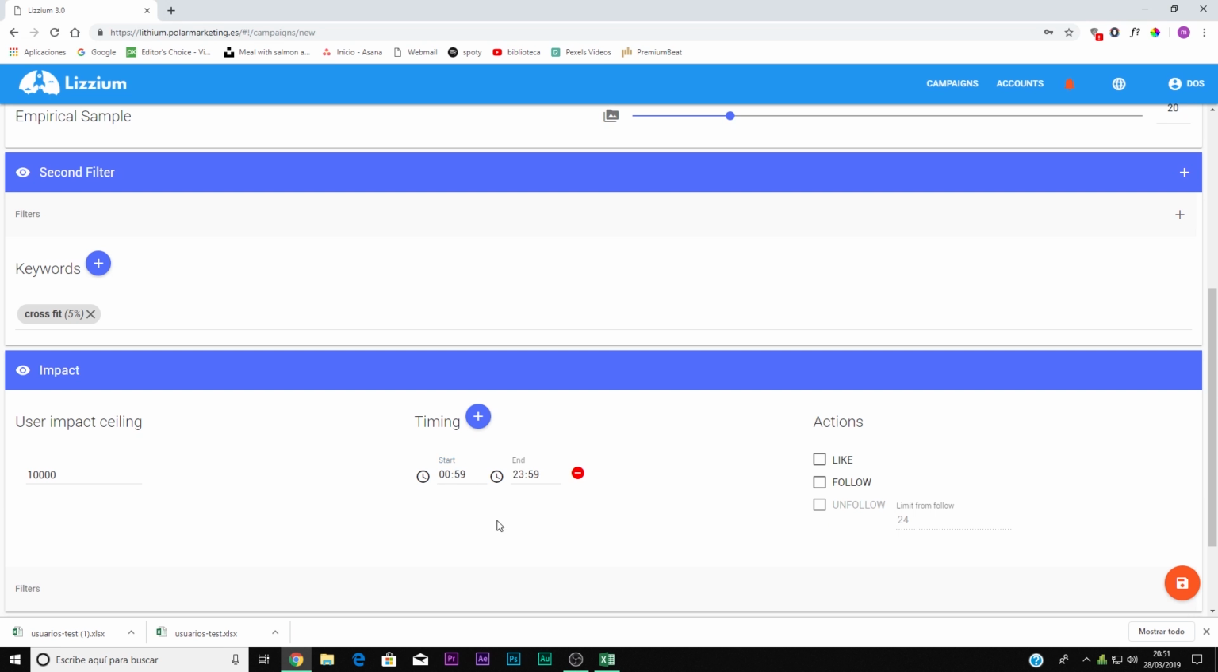Okay, guys, so basically what we're telling the automation software right here is to place comments on pictures that the users filtered in the first and second filters publish between this time and this time. But furthermore, LIZZIUM always posts comments within the first 5 to 10 minutes after a picture has been uploaded to Instagram.